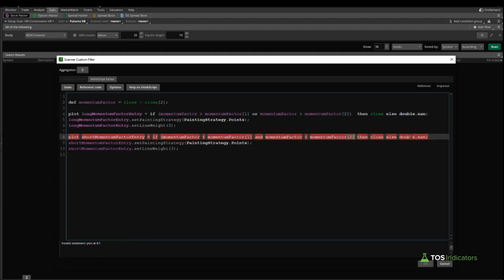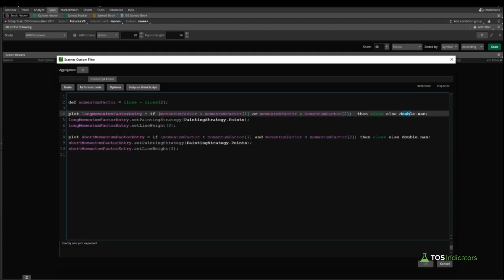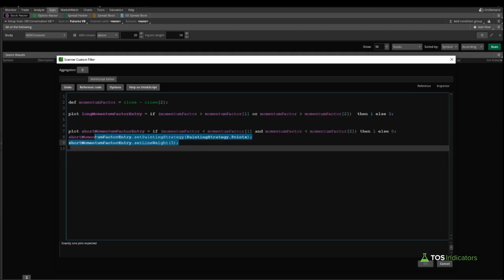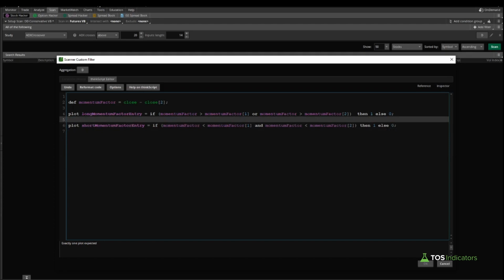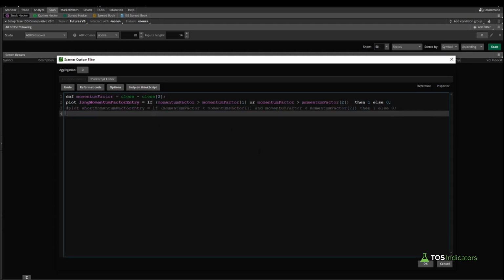Now, the one thing that would make our code a lot easier for scans is to remove this close and double nan and instead use very simple Boolean conditions as 1 and 0. So let me go back to that so I can say if that condition is true, then 1, else 0. And then same thing right down here below, which also means we don't need any of these painting strategies since we're no longer plotting this. We're just trying to find places in which this momentum factor is true. So now we've boiled this down to, I think, just 3 lines of very simple code. We have one error, which is exactly one plot as expected. So here I can just comment out line number 3, which is our short momentum factor entry.